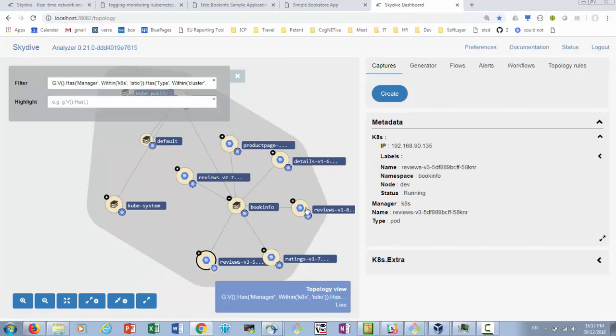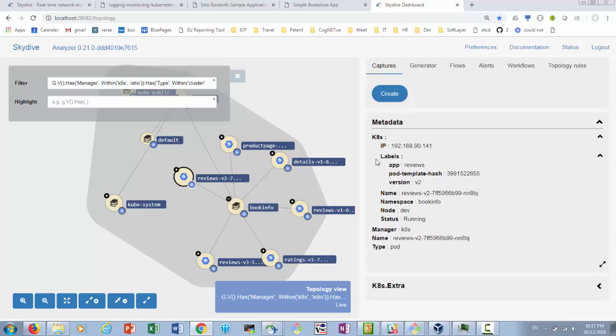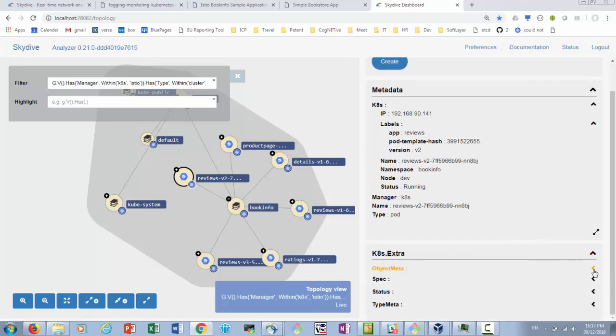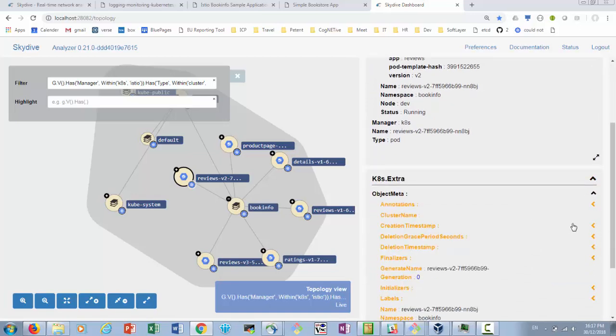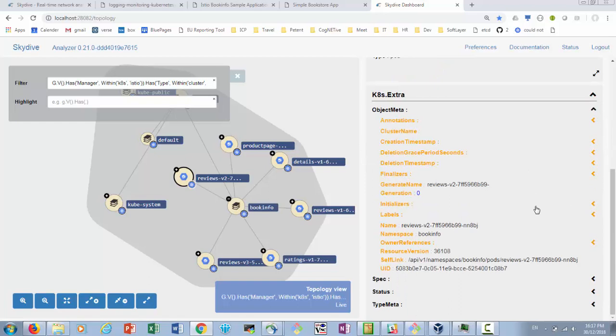When clicking a graph node, you will see on the right panel the metadata field, which contains all searchable attributes. Some attributes, such as name, are standard, while other attributes, such as Kubernetes namespace or Kubernetes labels, are specific to Kubernetes graph nodes. When scrolling down the right panel, you will notice the Kubernetes extra field, which contains a raw representation of the Kubernetes resource. Kubernetes extra is not searchable, but nonetheless it is still beneficial to store it in Skydive, as Skydive is backed by Elasticsearch, which is a time series database, enabling historic time travel.